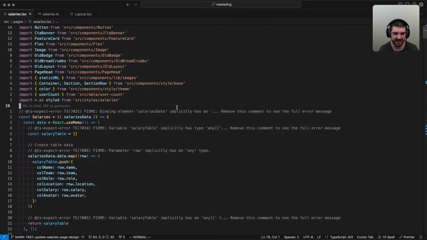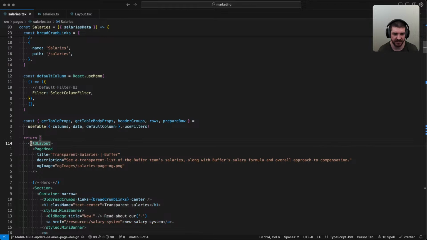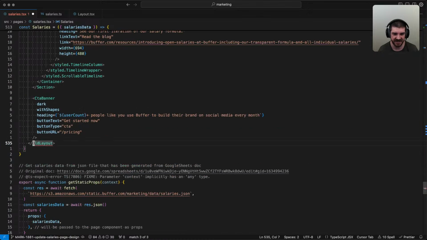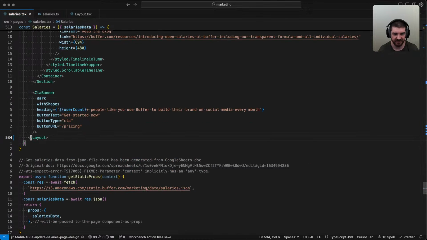So let's see where this layout is being used. I'm going to jump down to OldLayout, and we have a component called Layout. That's the new one. And so you can see that we freed up that namespace basically for any kind of ideal naming that we want to use going forward.